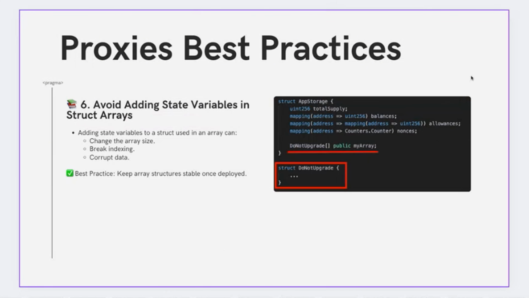Now, the sixth piece of advice is to avoid adding state variables in struct arrays. So if in your storage you have, for example, an array whereby the type of the elements of the array is a struct, you should never change the composition of that struct. Otherwise, you risk having the contiguous data of the array corrupted, because the element itself has changed what values it contains.